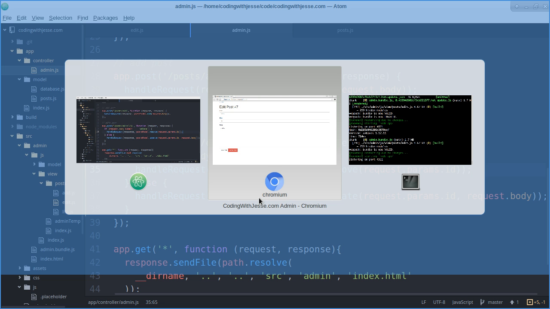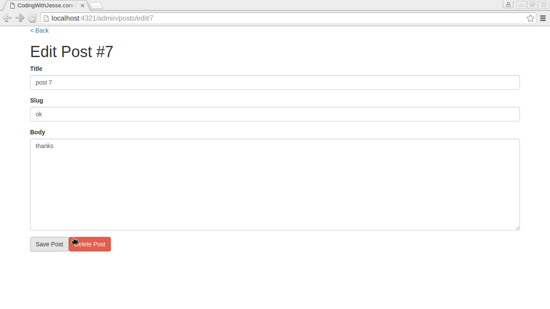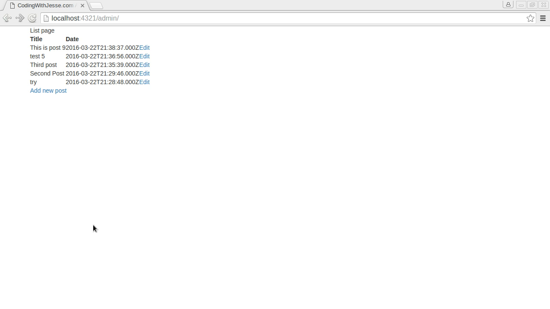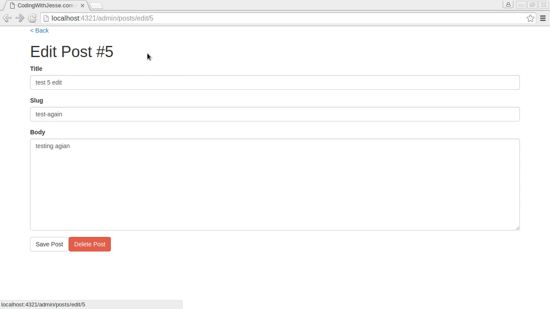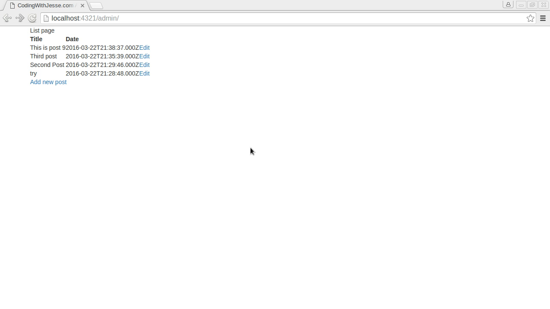So let's see if that worked. Could it be that easy? So if I click delete, is post 7, it's gone. So let's try editing. Test 5 edit. Save that. It's still there. If I edit again and I click delete, it's gone. So that worked. That's great.